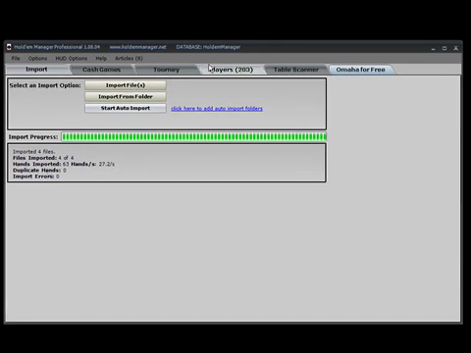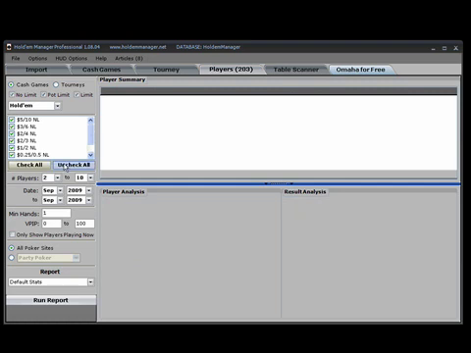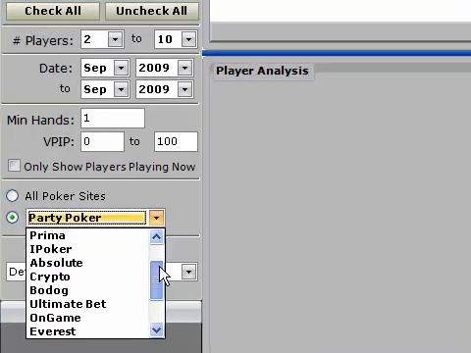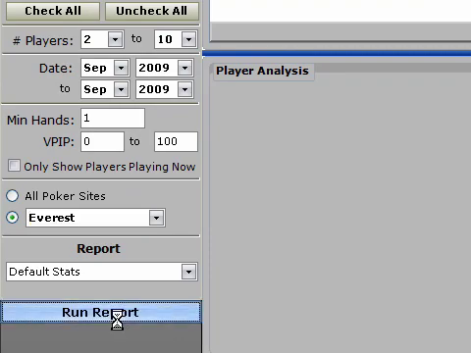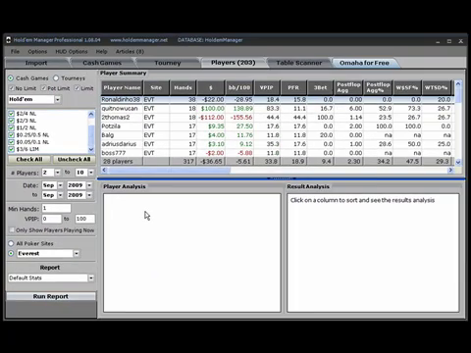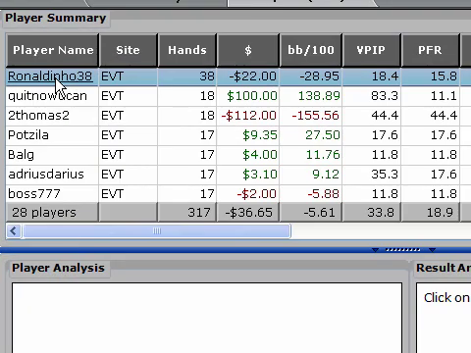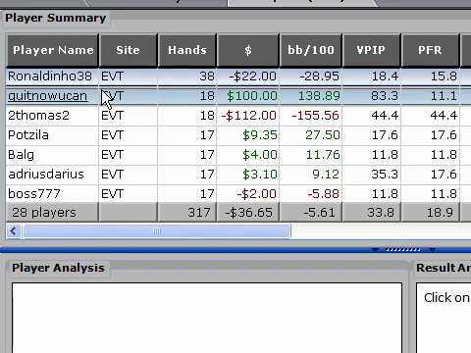And now I'll just go and take a look and see if I've gotten anything on any players at Everest Poker. So I'll go down here and select Everest Poker, and I'll run a report that's looking for players from Everest Poker. And as you can see here, there's a lot of hands on somebody named, well, that's 38. That's not a lot, but it's a couple of hands on Ronaldinho 38.